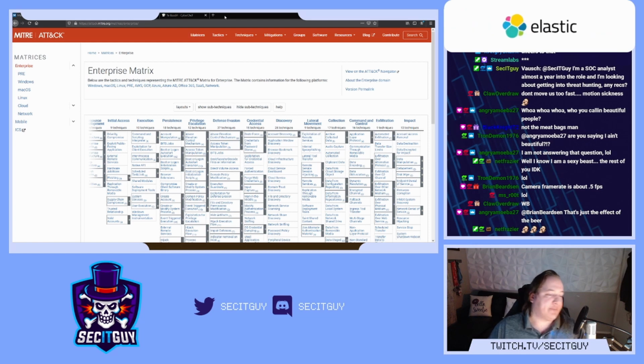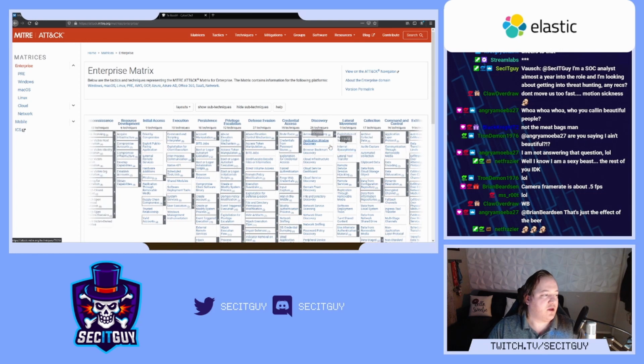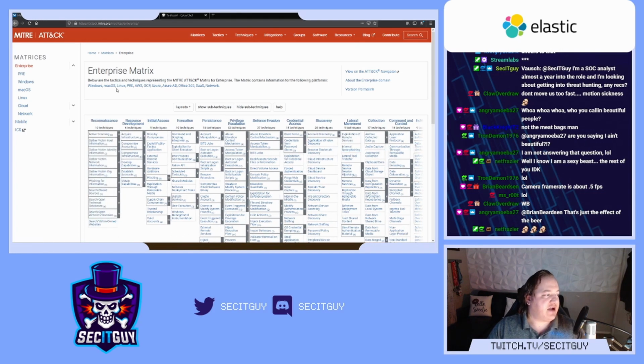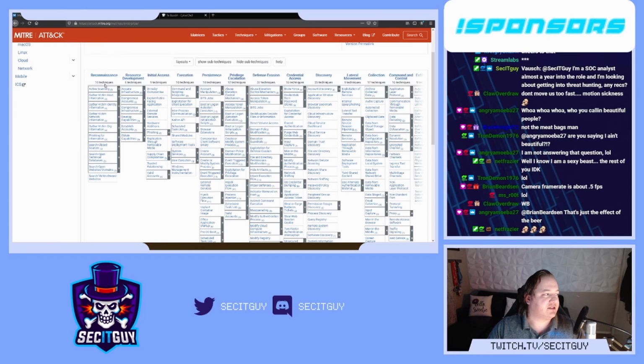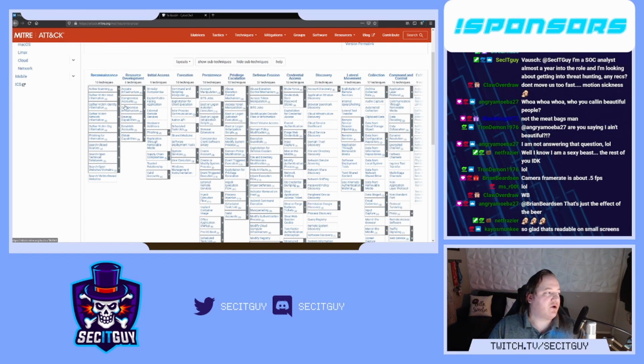Now, with that, the ATT&CK framework groups together things like reconnaissance, for example. Now, reconnaissance, active scanning. That's my camera again.